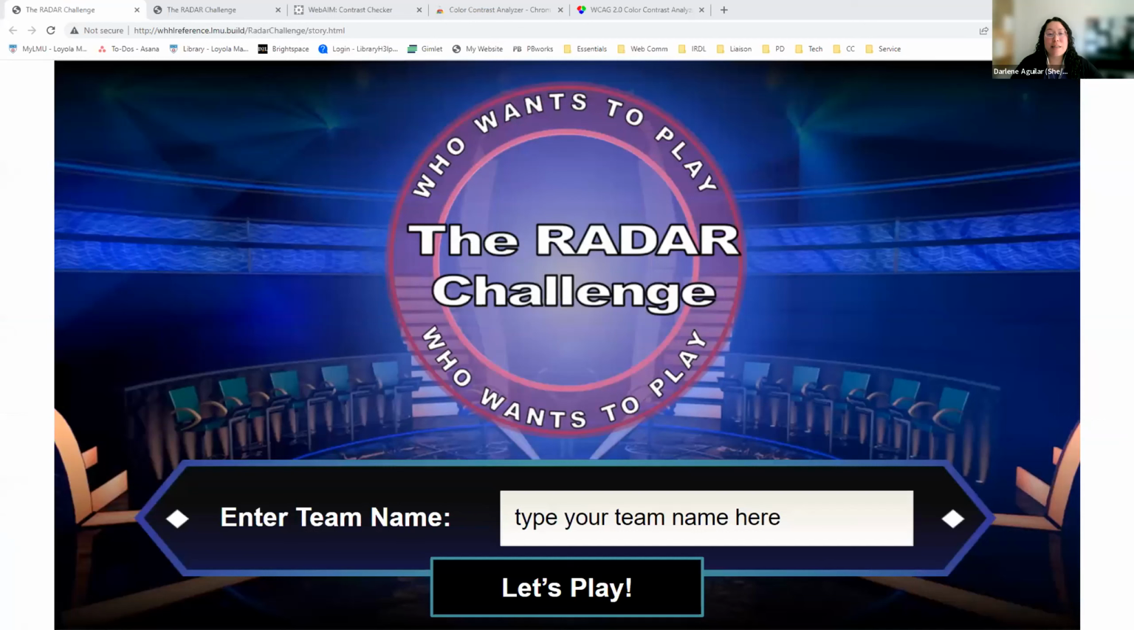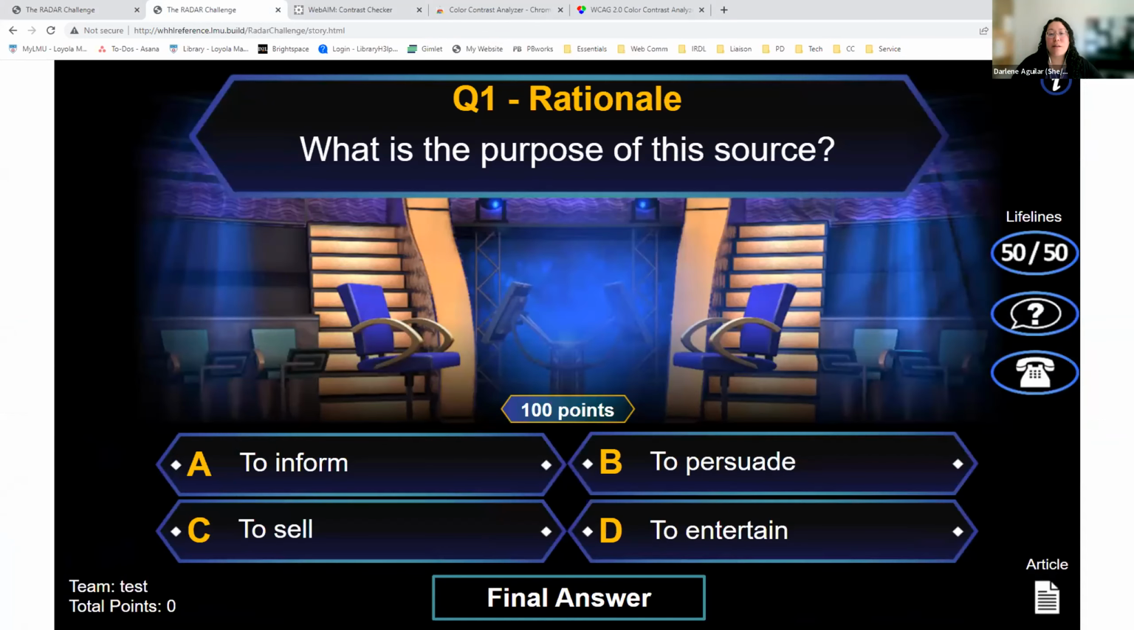So this is the redesigned version of the game, and it's based on the Who Wants to Be a Millionaire game show. Students basically would read an article abstract, and answer 10 questions that come from the radar framework. And then they have the 3 lifelines that help them to the correct answer, and they can earn points along the way. So students work in teams usually when they do this radar challenge, and they get pretty competitive in class just to see who gets more points. So it's a very fun and effective practice activity.